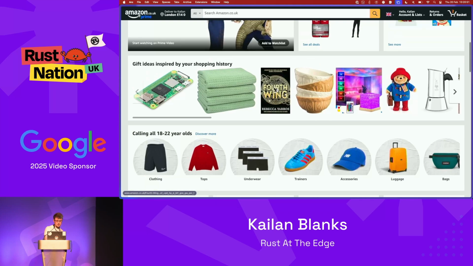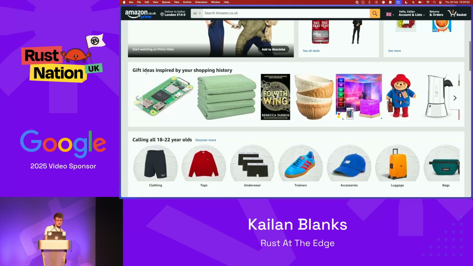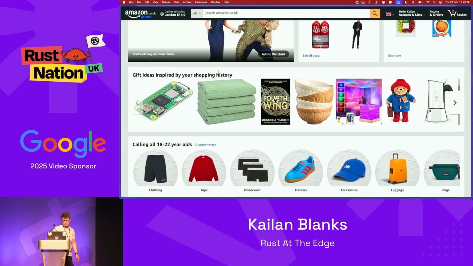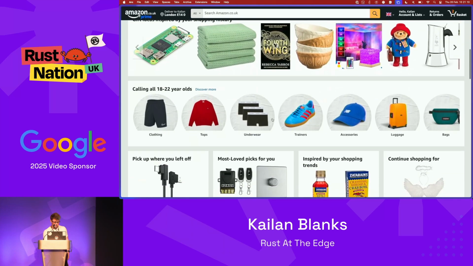What else have we got? So this is a bit more complex. This is gift ideas inspired by your shopping history. So these aren't necessarily items that I viewed, but it's looked at properties of the items that I have viewed and tried to find other items with similar properties. Now that's pretty impressive.